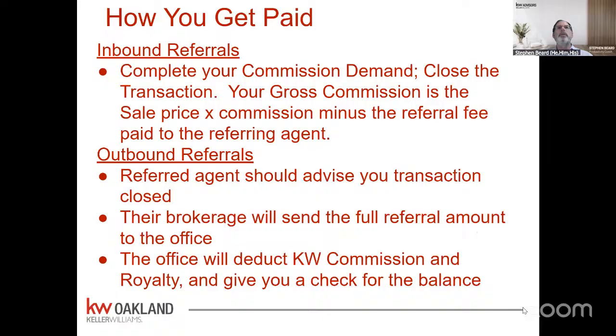How do you get paid? How do you get your money out of this? So for inbound referrals, I was talking about this before. You've been referred a client, you get into contract, you have to complete your commission demand and close the transaction. Nobody gets any money in our business until the deal is done, right? Your pay is the sale price times the commission offered minus the referral fee paid to the outside agent. So, and of course, then less PC, less mentorship, less gear split. Okay. But it starts from after they get paid first.